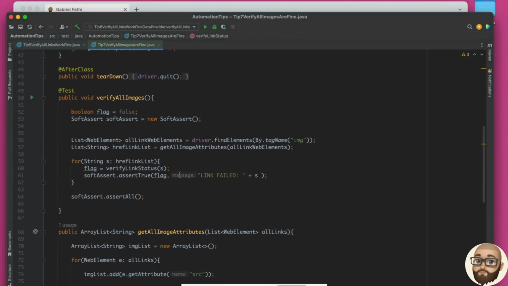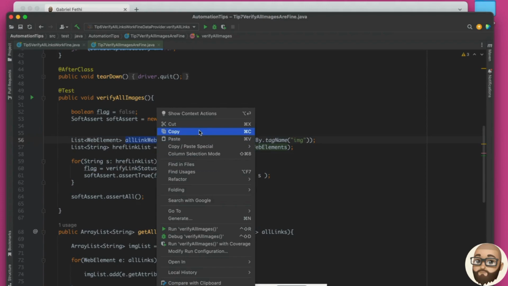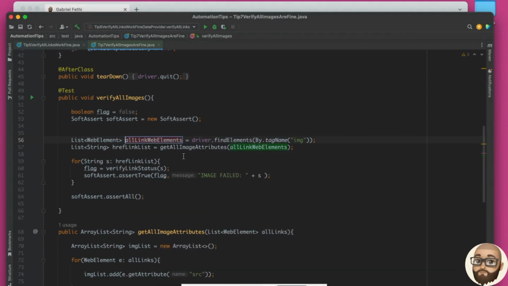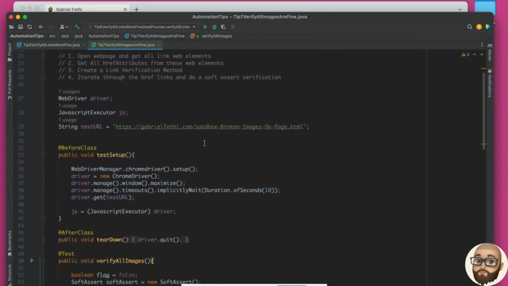Not really. Let's say image failed here. Let's save this. Let me also change the name of this here too. Refactor, rename all IMG web elements. Perfect. Let's save it and let's run it. Let's see what is going to happen.